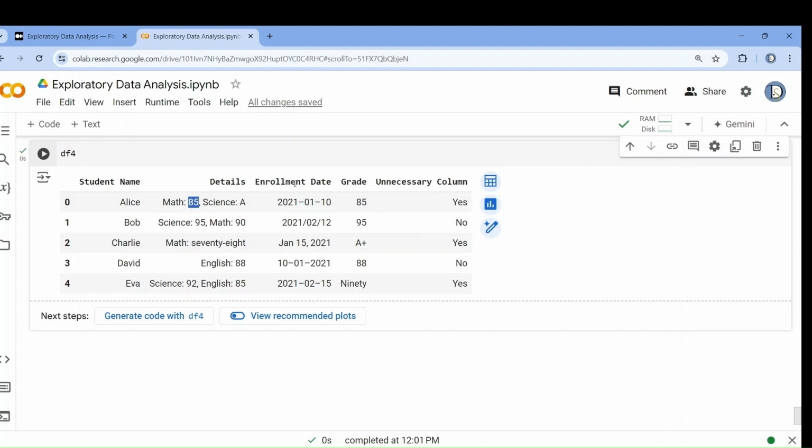Fine. Next, see here enrollment date. See the format. This is the format, but here this is a different format. Again, a different format. So the algorithm will not be able to interpret this. So you have to clean the data. You have to make them in the same format.